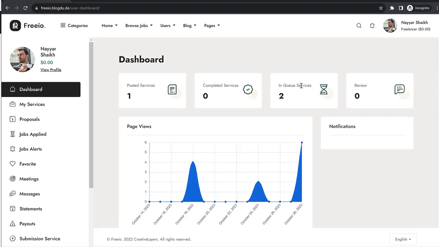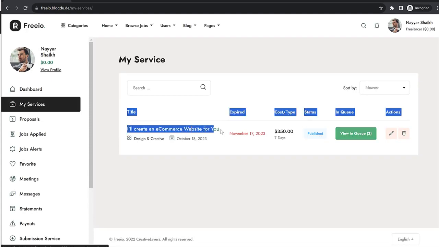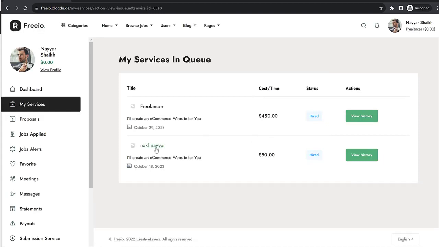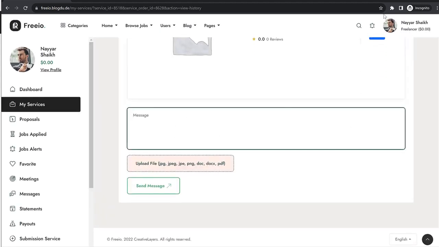So people have bought my services. So I can click on my services. And here as you can see, view in queue. This is the service. I'll be creating an e-commerce website. So I'll click on view in queue, and you can see this person. This is the one that we just did, $450. I can click on view history, and now I can chat with this person, and this person can chat with me.